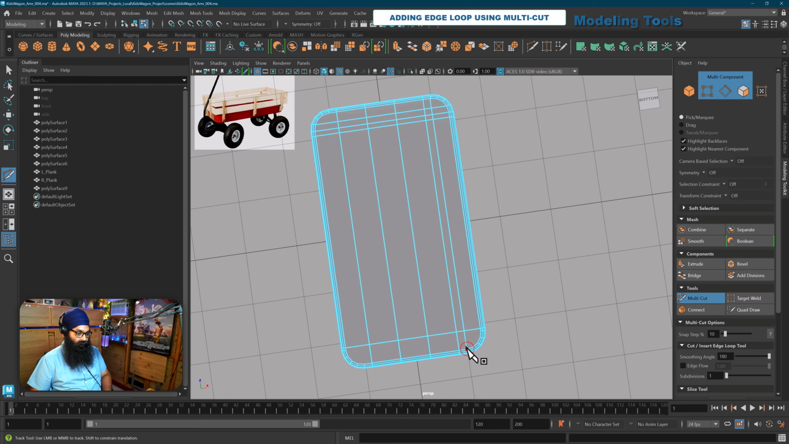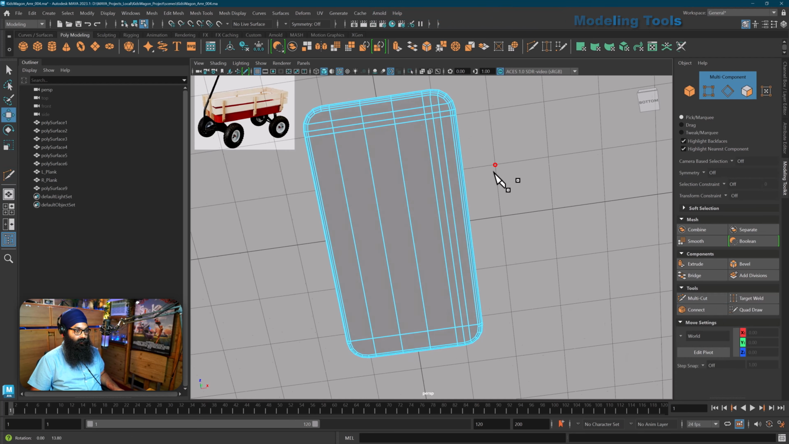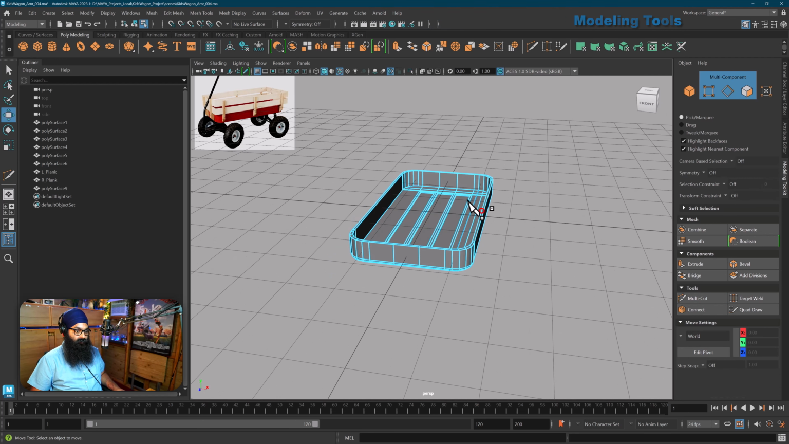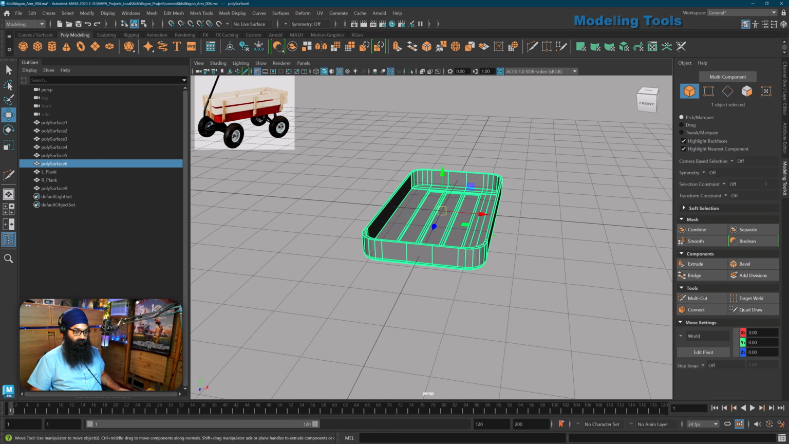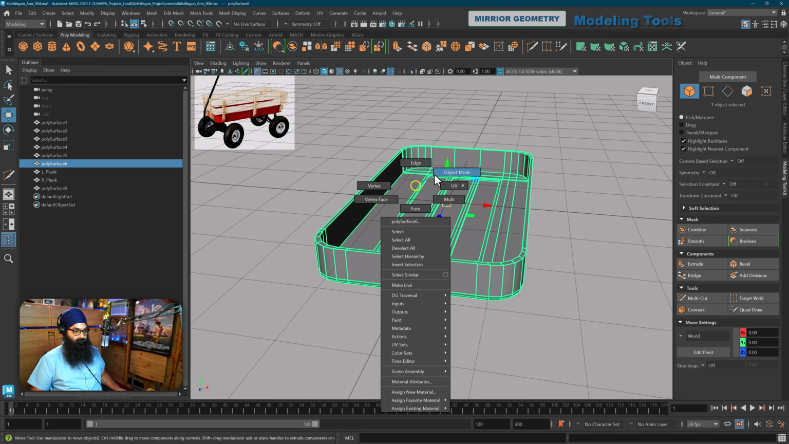It automatically snaps whenever you go close by. So right from here to here. Here we go. Now everything is quad. Now we want this side, let's say the screen right side, to be copied over to the left side. Okay, so I'm gonna go into object mode.